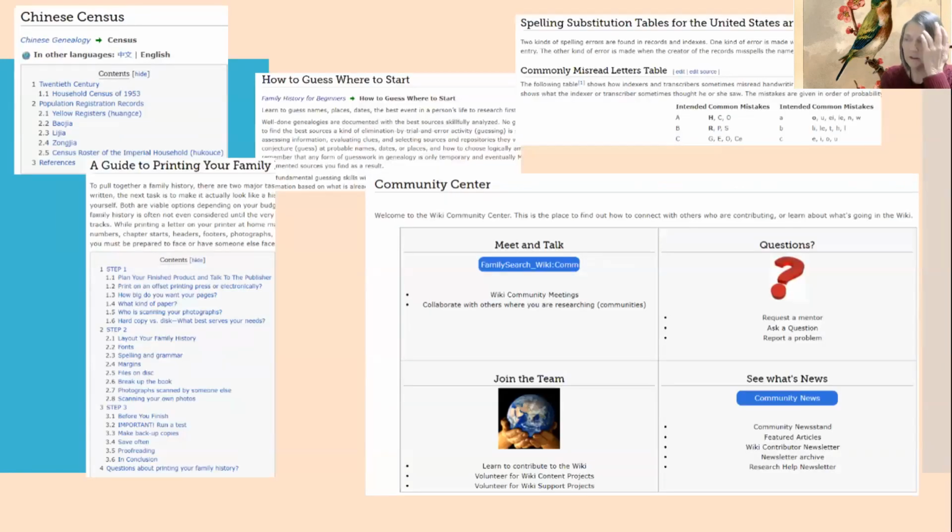These are just a few more. So there's spelling substitution tables for the United States and Canada. When people came to the United States, they would sometimes accidentally or on purpose have their names changed. How to guess where to start. I refer people to this a lot because sometimes you just plain have to guess, and this helps you learn how to do that. I thought the Chinese census page was really interesting to look at and read. There's a guide to printing your family history. And there's this one, the community center. So this is, again, for contributors to a certain extent, but there's also information there about how to contribute, how to volunteer, and so on. So that's a really good page to look at as well.